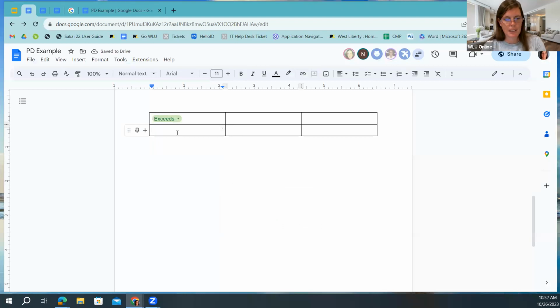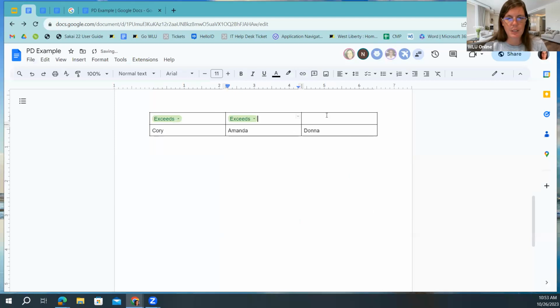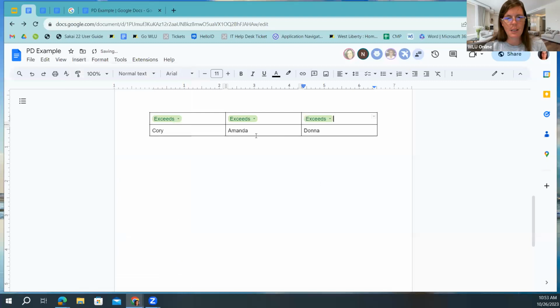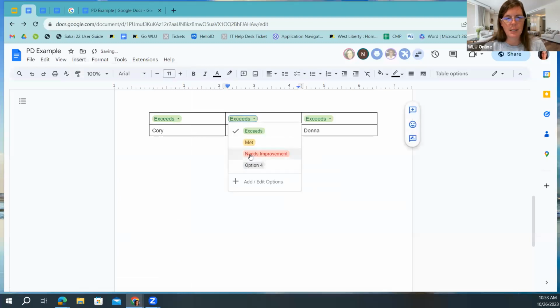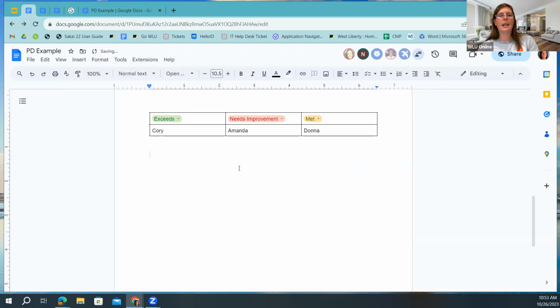So then say this is Corey, Amanda, and Donna. All I need to do, if I want to add again, is go up to insert, drop down, add my rubric. And now I can be like, Amanda needs improvement, Donna met, and I can give instant feedback.